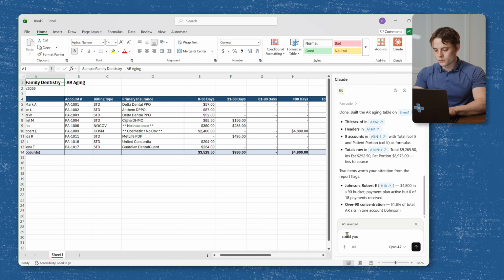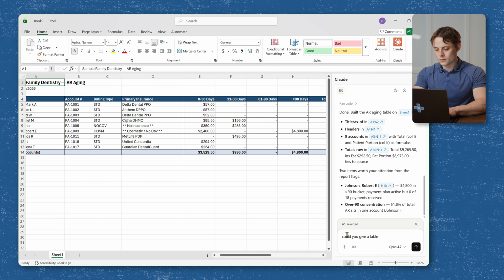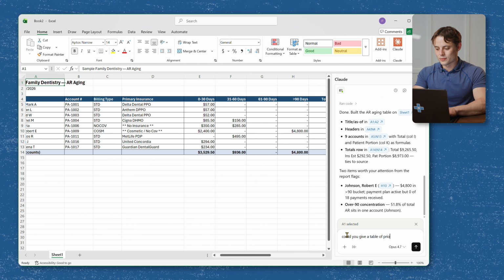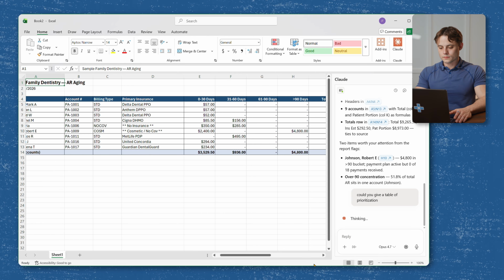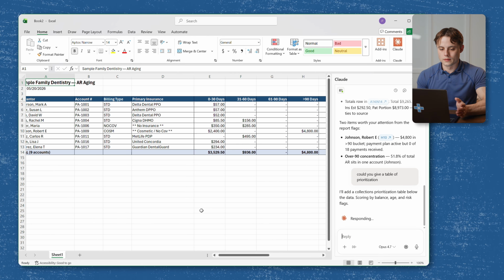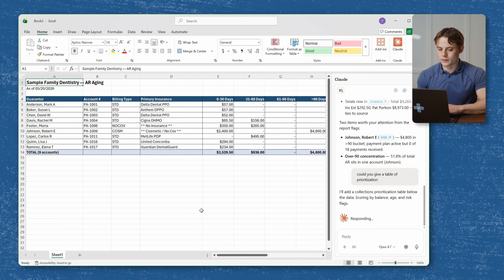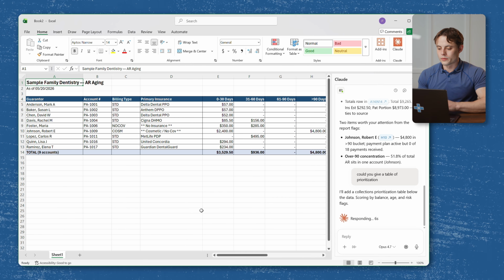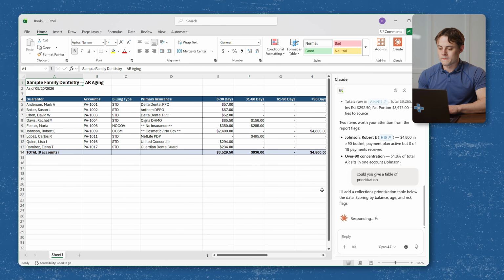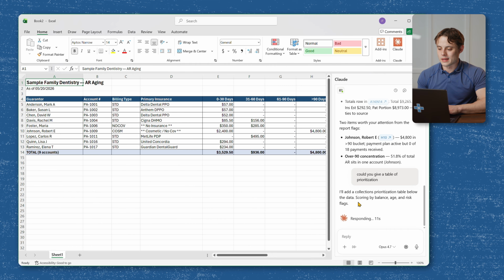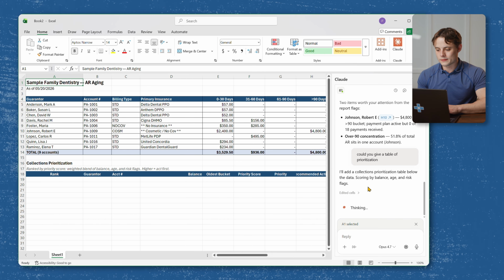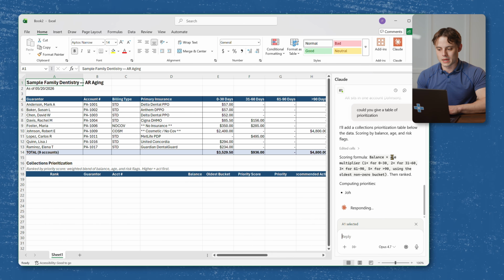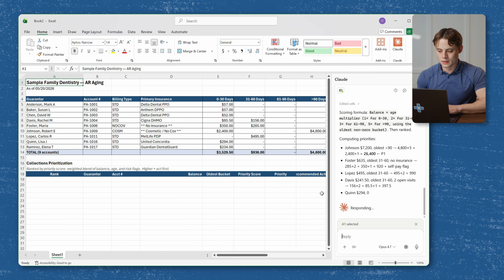Maybe I could ask, could you give me a table of prioritization? And like now that the data is in Excel, it's going to be a lot easier for Claude to work with, for myself to work with. It says it's going to add a collections prioritization table below the data. It's going to give it a score based on balance, age, and risk flags.